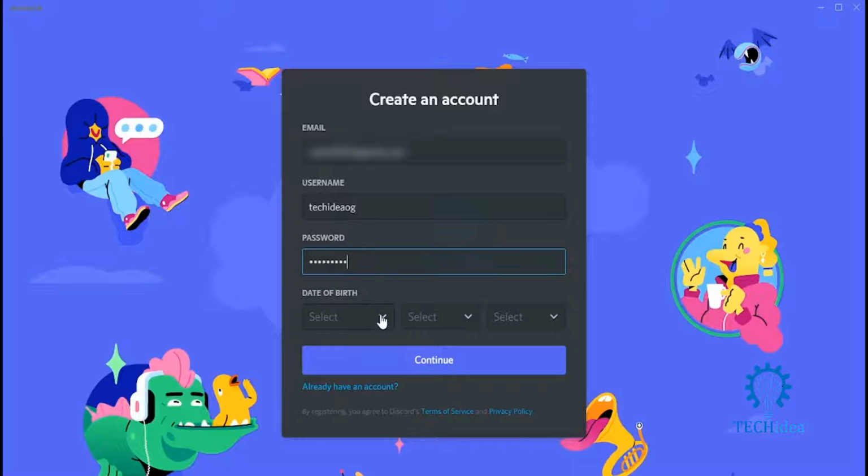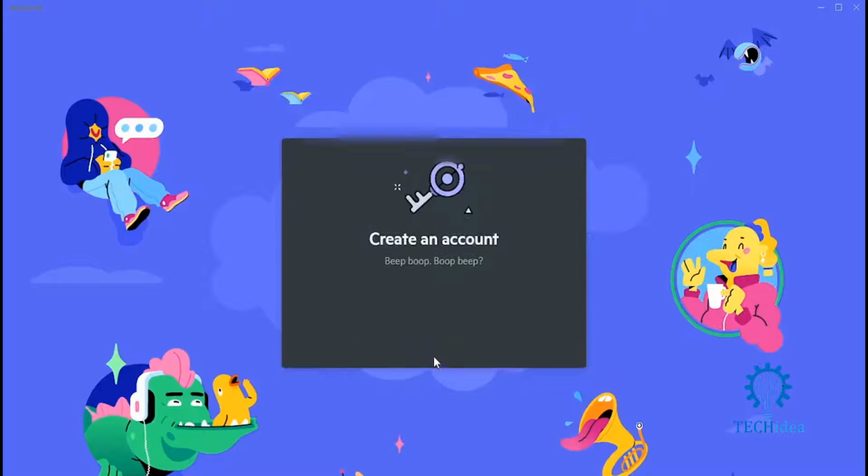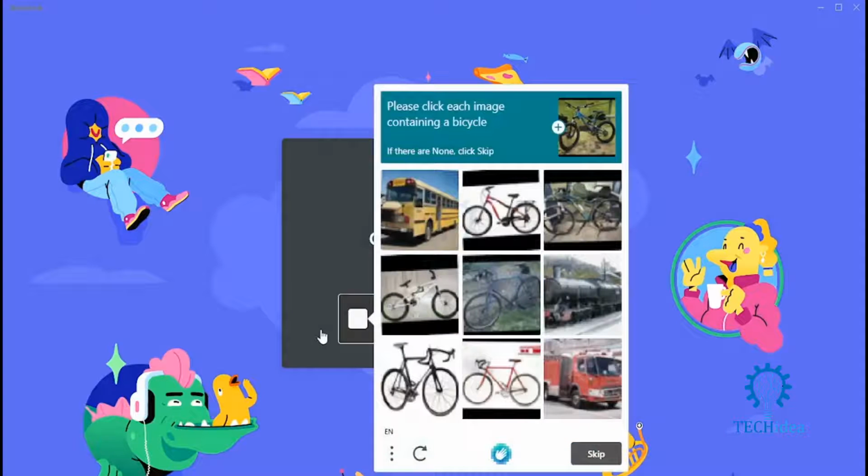Then you have to put your date of birth. Then you have to click on continue. Click on this box and finish this captcha. It told me to click on the bicycle images, but for you it can be different.